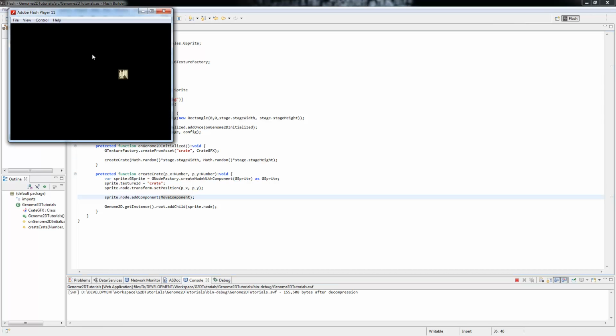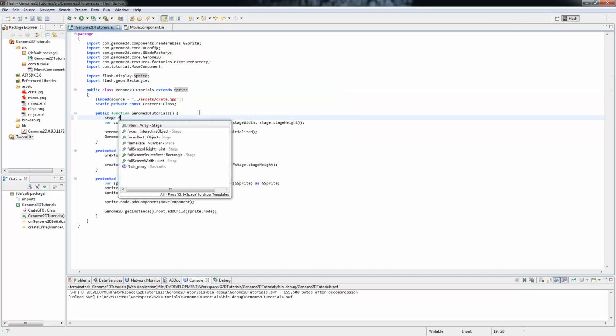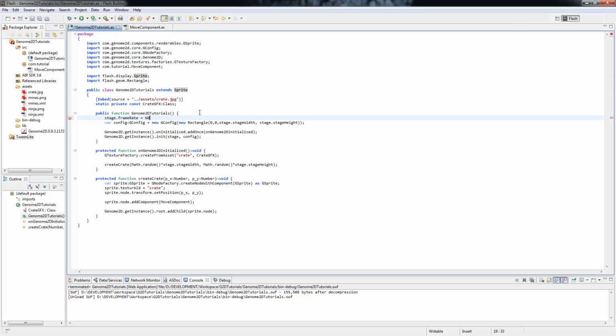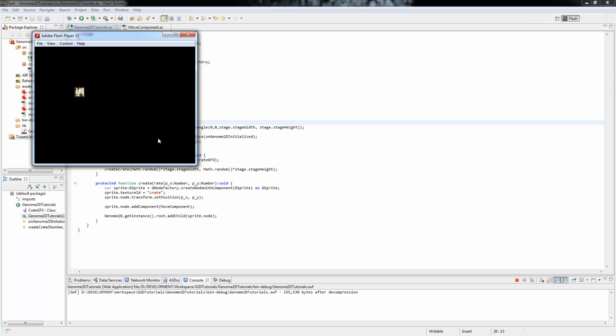Let's run it. As you can see, it works. It goes very quick. It's very choppy because the video recording of Flash is always choppy when I record it. I don't know why. We can also try to set the frame rate to 60 because I think default is 25. Let's try it out. It's better, but still the video overhead is quite large.